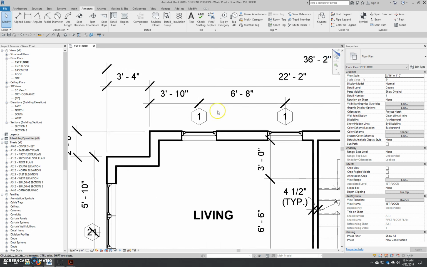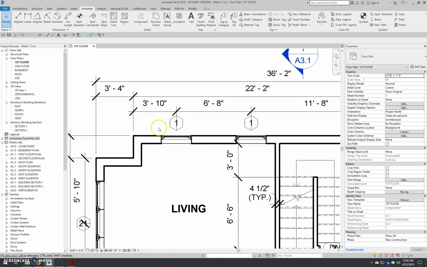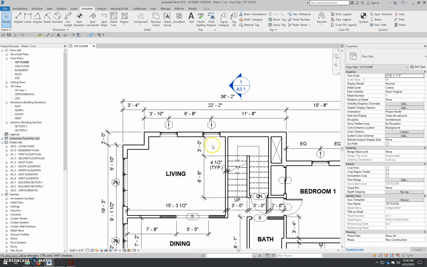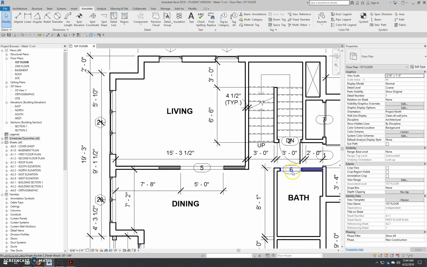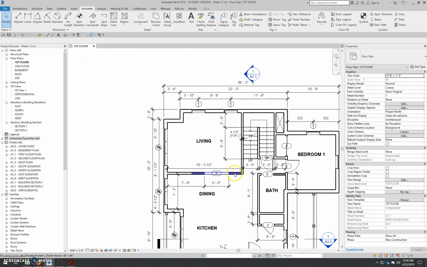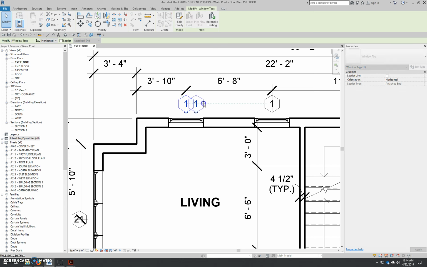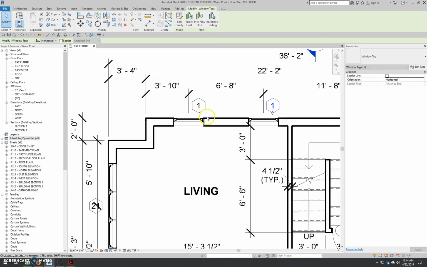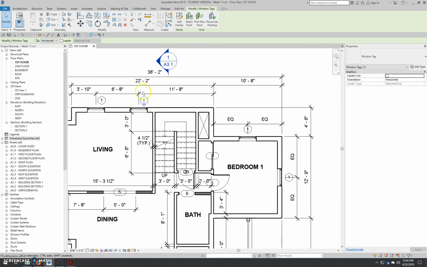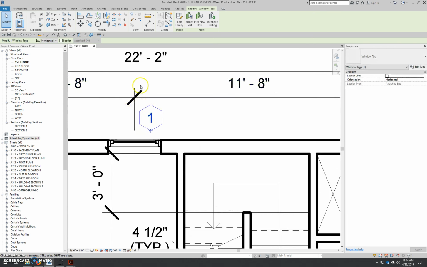Now the problem is their location. You can see that the window tags are centered on the window on the exterior side. Door tags are generally in the doorway. So these you can just select and drag them out of the way. And I generally drag them sort of clockwise due to the architectural tick being in the way. If I pulled this way, I'd be close to that tick, so I pull it this way.